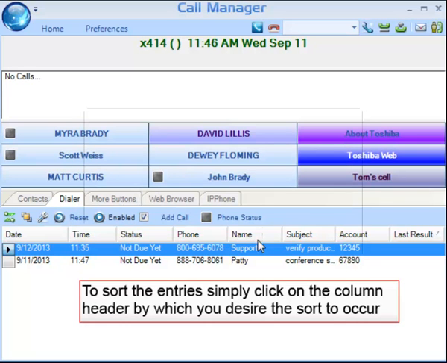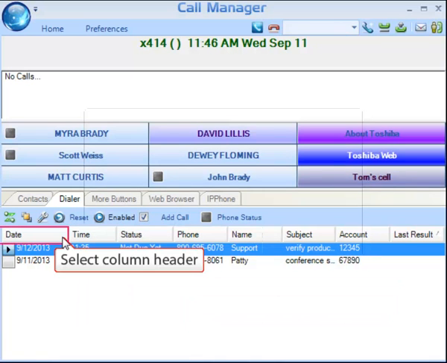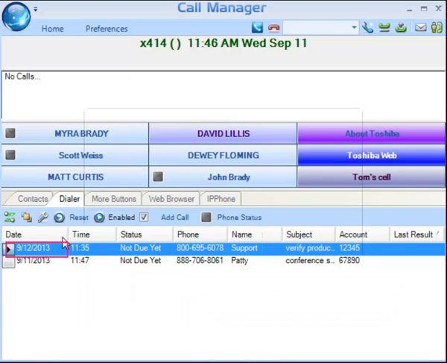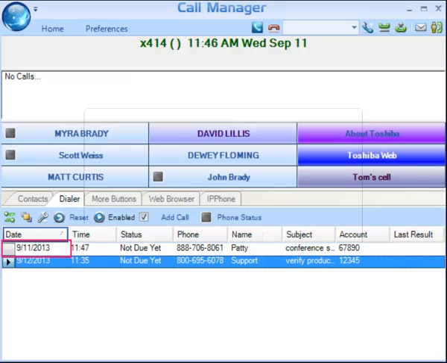If you need to sort your entries, you can do this by clicking on the column header by which you desire the sort to occur. As you can see by the list on this slide, the initial call is set for September 12th. When I click the column header again, it will switch the sort from the ascending to descending or vice versa. Thus, if you want to sort by name, click on the name header, or by phone number, click on the phone column header, and so forth. And now you can see the initial call is scheduled for the previous day, September 11th.